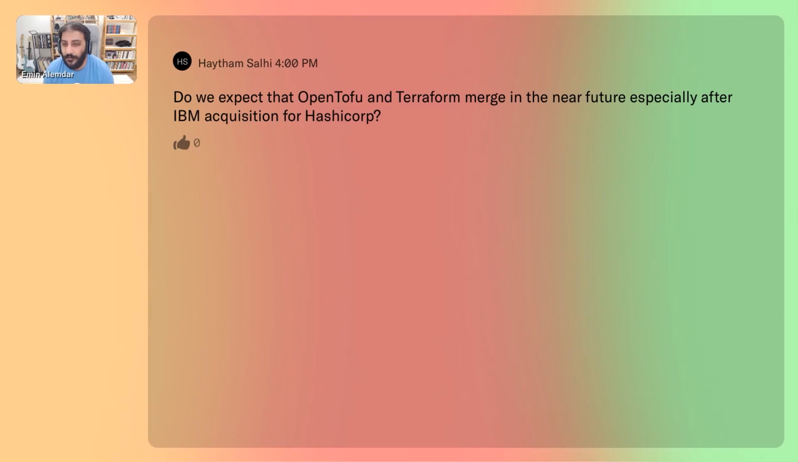Another question. This one is also good. Do we expect that OpenTofu and Terraform merge in the near future, especially after the IBM acquisition of HashiCorp? I really don't have an answer for that. I don't know what's going to happen in the future, but we're going to have to wait and see, I guess.